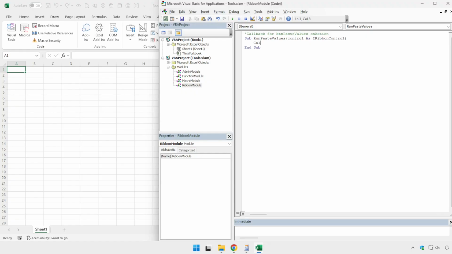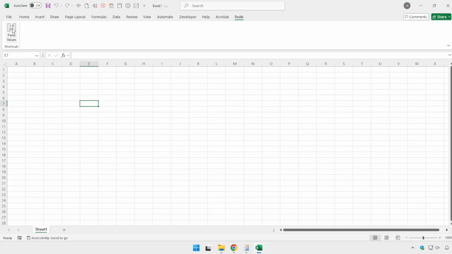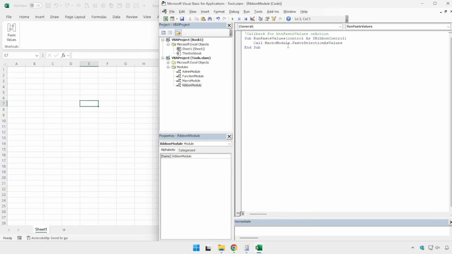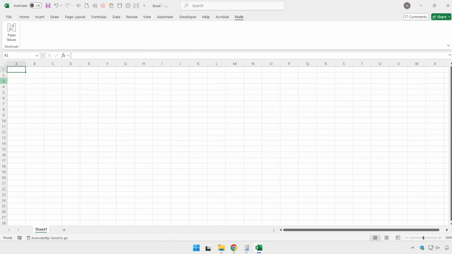And so it's going to call macro module dot paste selection as values. And so now it's hooked up. So now I've created the event that's actually going to run when I click. So when I click this, it's going to run this macro, which will call my macro in the macro module that'll paste selection as values. And so now to test this, I could put a quick formula in there, equals 2 plus 2, so 4. But you see that the formula is still in there. When I click that, it automatically pasted the values in there. So now it's all attached.